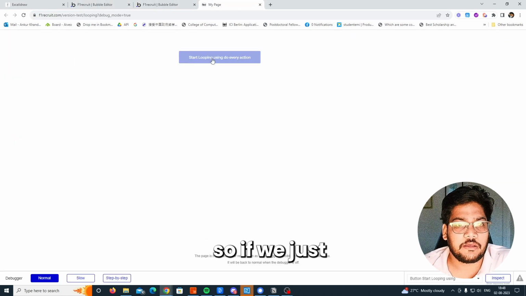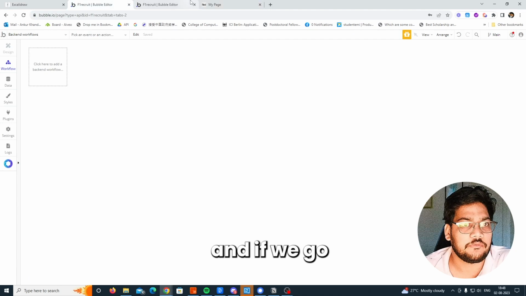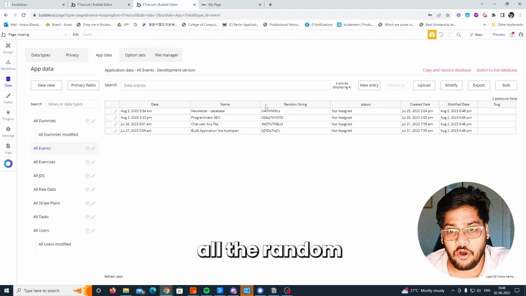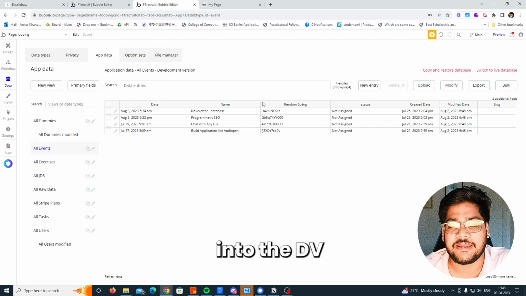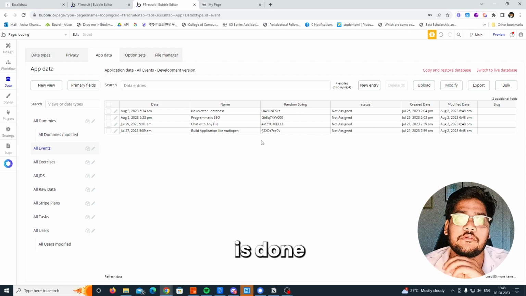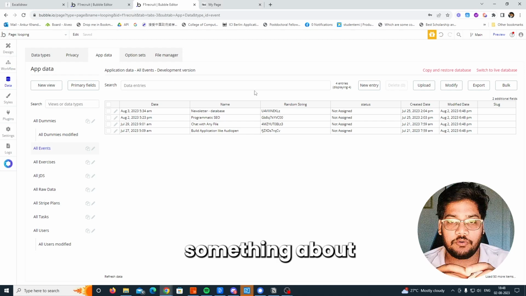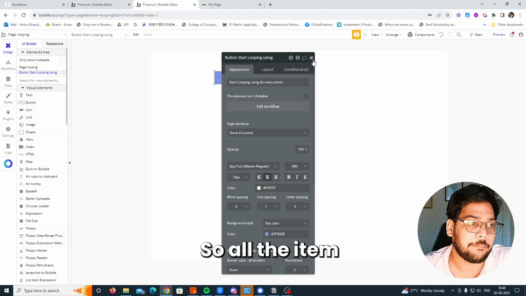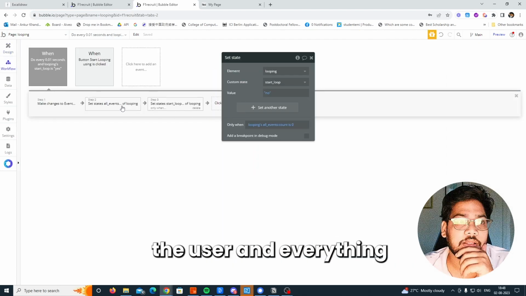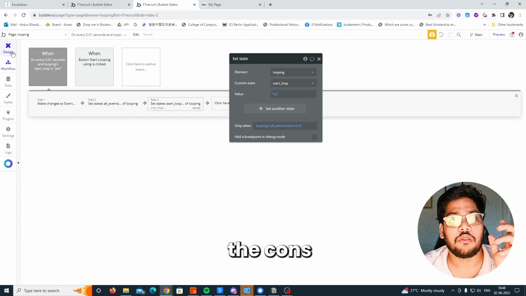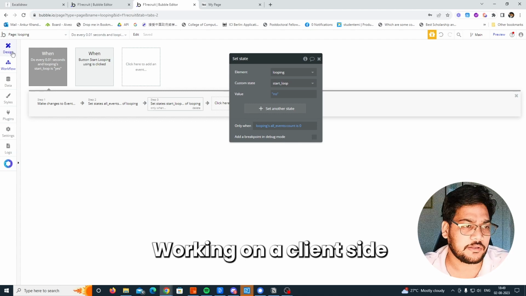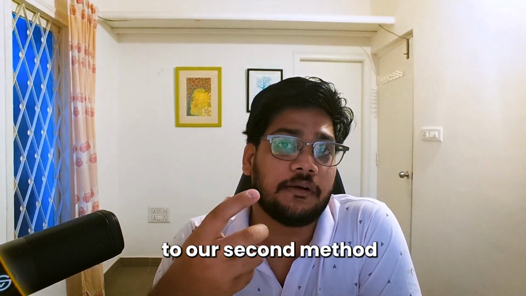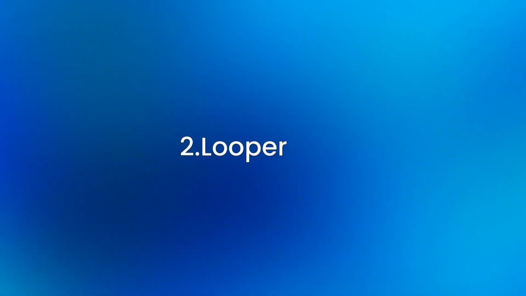So let's start. Just preview it. If we click on this button, it will process, and if we go into our DB and refresh the data, you see all the random strings have been filled into the DB. It means our task is done and perfectly executed. Something about this method is that this happens on the client side, at the browser level, so all the items and everything are visible to the user. That's the con of this method, but the pro is that it's working on the client side, so it's kind of fast.